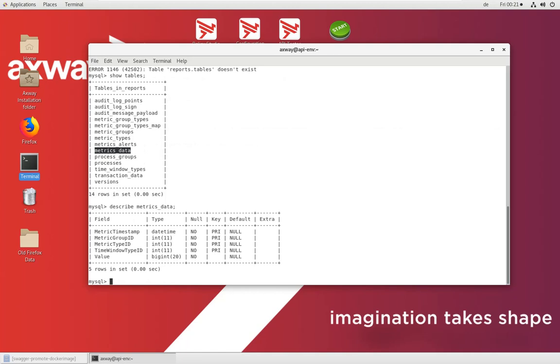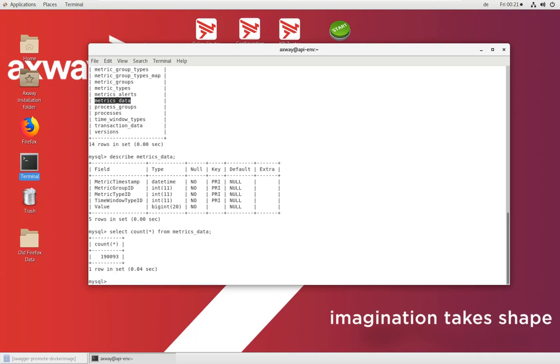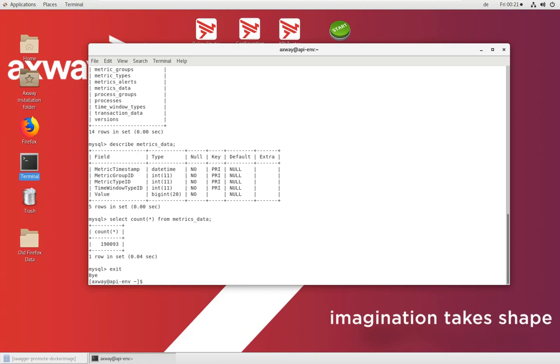If I describe that table, I see it has a few columns, and then I can ask how many entries I have in that table. You see there is a considerable amount of data where pagination makes sense. To read that data in an efficient way and to create a REST API out of it, you can use API Builder.